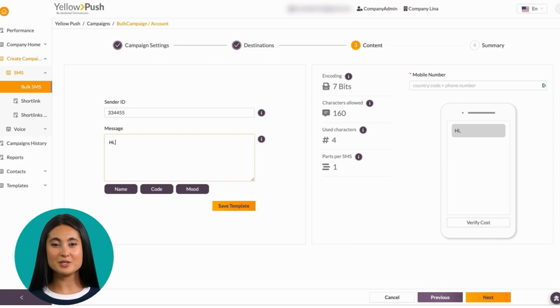Begin crafting your message by typing in the content you want to send. If you need wildcards, you'll find them right under the message slot. To use them, just click on the wildcard you want, and it will be automatically included in your message.